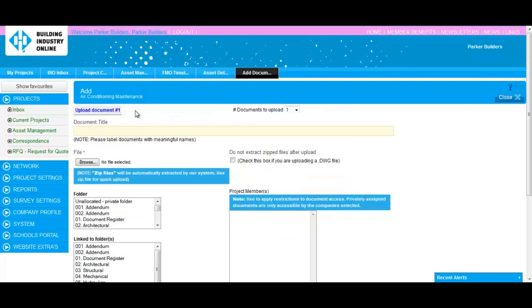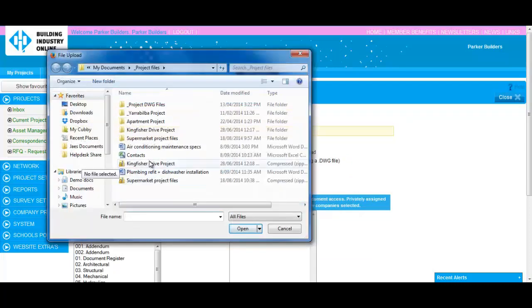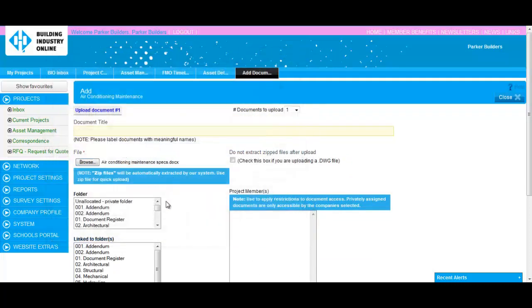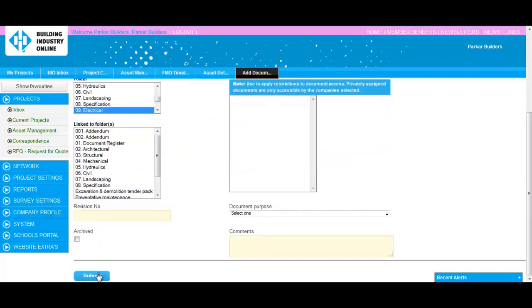Now documents can be added or copied across from the asset to assist with the work order. I will upload the servicing specifications to my electrical folder and click Submit.